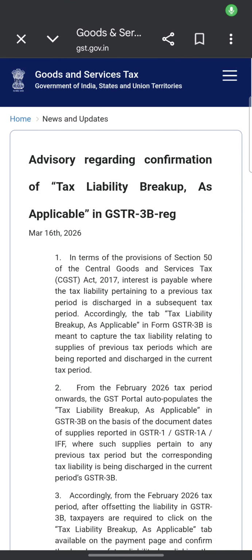Good morning. Today we are going to discuss the advisory regarding the confirmation of tax liability breakup as applicable in GSTR 3B. When you file your GSTR 3B for the current month, that is February 2026, you will find a challenge: you are not able to submit your return because one new option of tax liability breakup has been enabled.